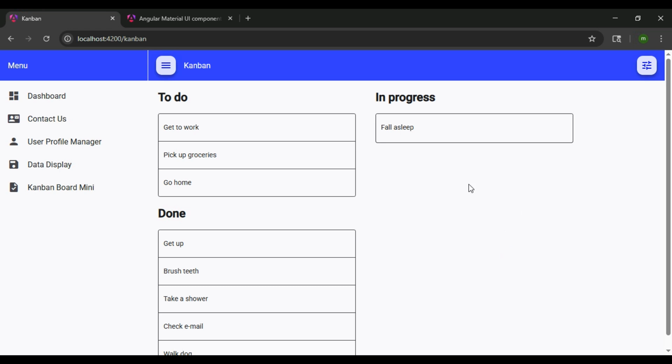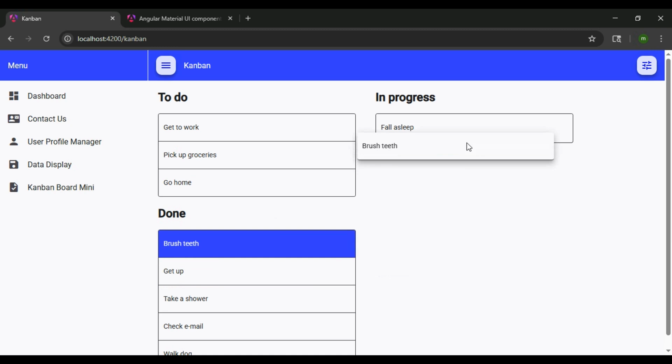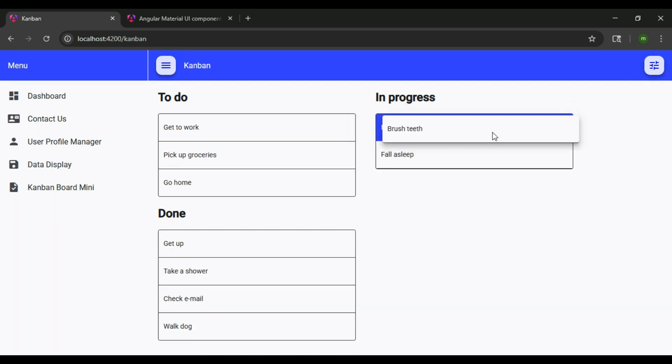And we don't create this manually. We use the Angular Material schematic to generate this drag and drop automatically for us. Then we come back in later and add in this in progress here, this list here, to finish it off.